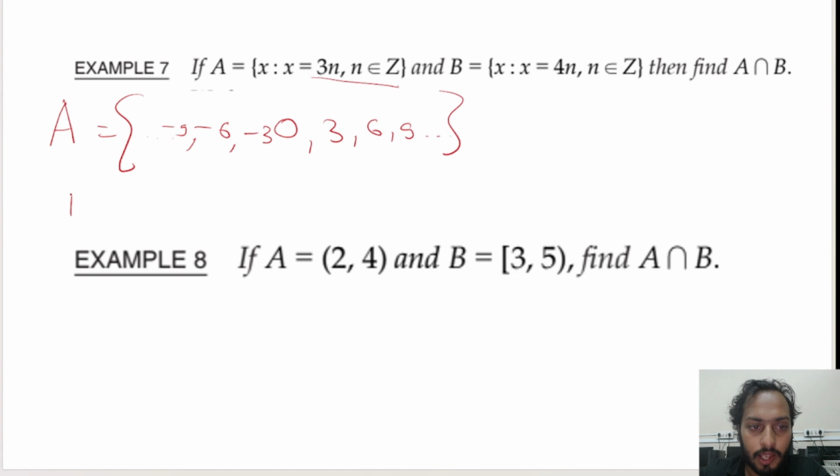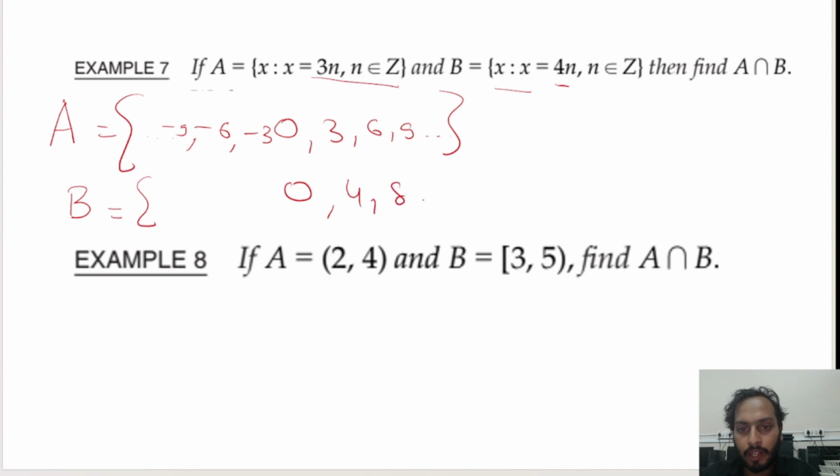Now, can you tell me the set B? What is the set B? Collection of all integers which are multiples of 4. Can you tell me what type of element will come here? 0, all positive multiples 4, 8, 12 and so on. And I can say all negative multiples also: minus 4, minus 8, minus 12 and so on. And what are they asking for? They are asking for A intersection B.